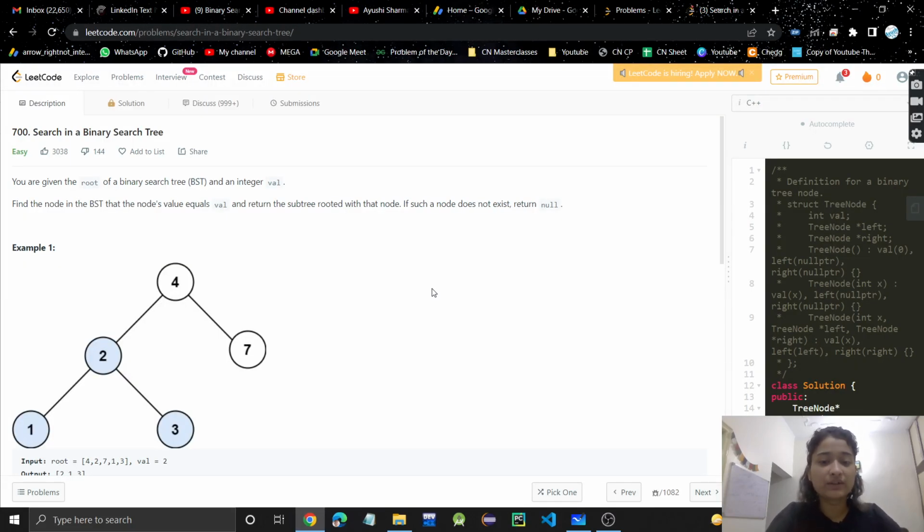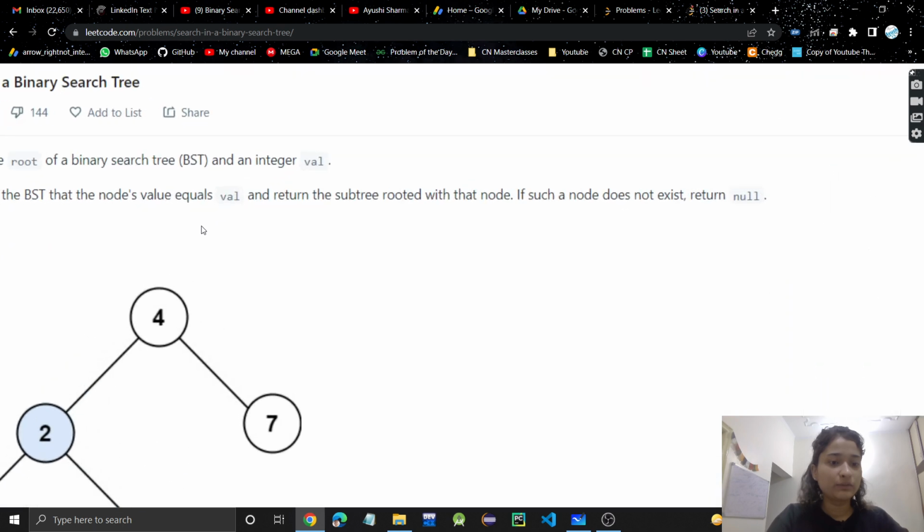So today we are going to discuss another problem. Problem is of binary search tree. So we have to do searching in binary search tree. This is very basic problem in binary search trees. So let's see what the problem is.